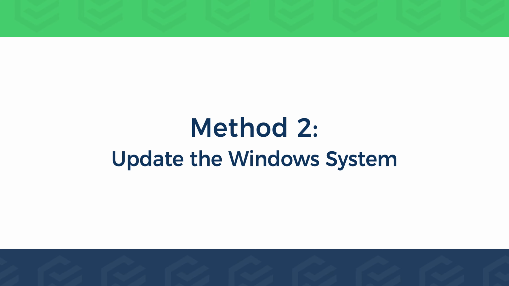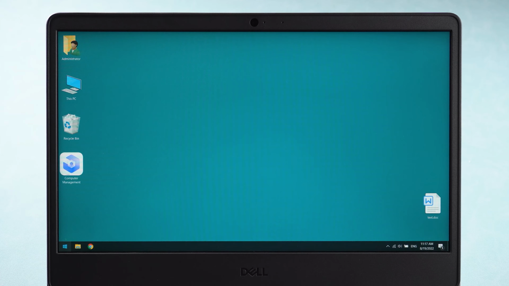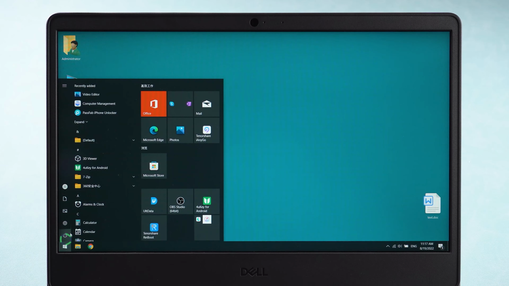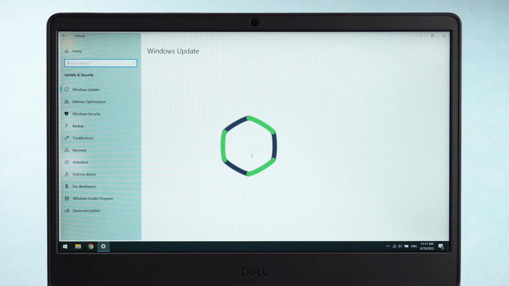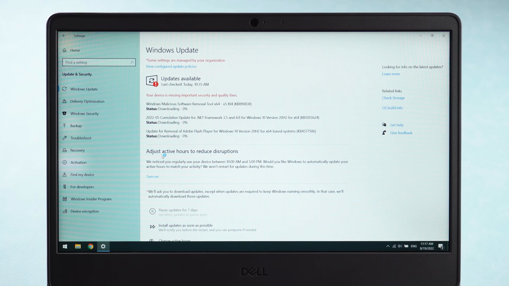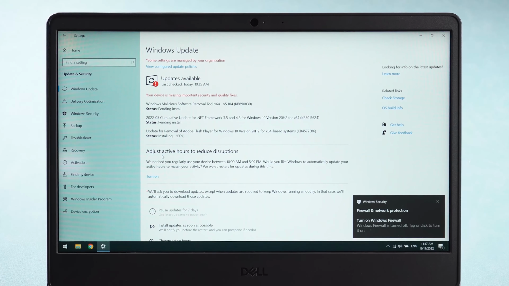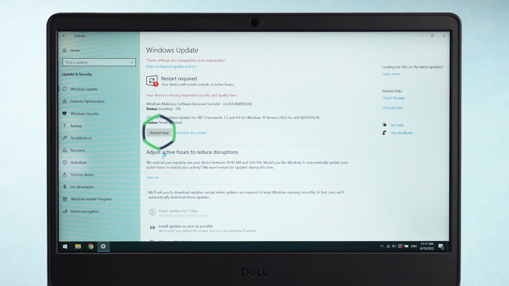Method 2. Update the Windows system. On the desktop, click on the Start option. Select Settings. Click the Update and Security option. Check for updated content. Click the Download button. Wait for the download to complete. Click Restart now to allow the PC to complete the repair.